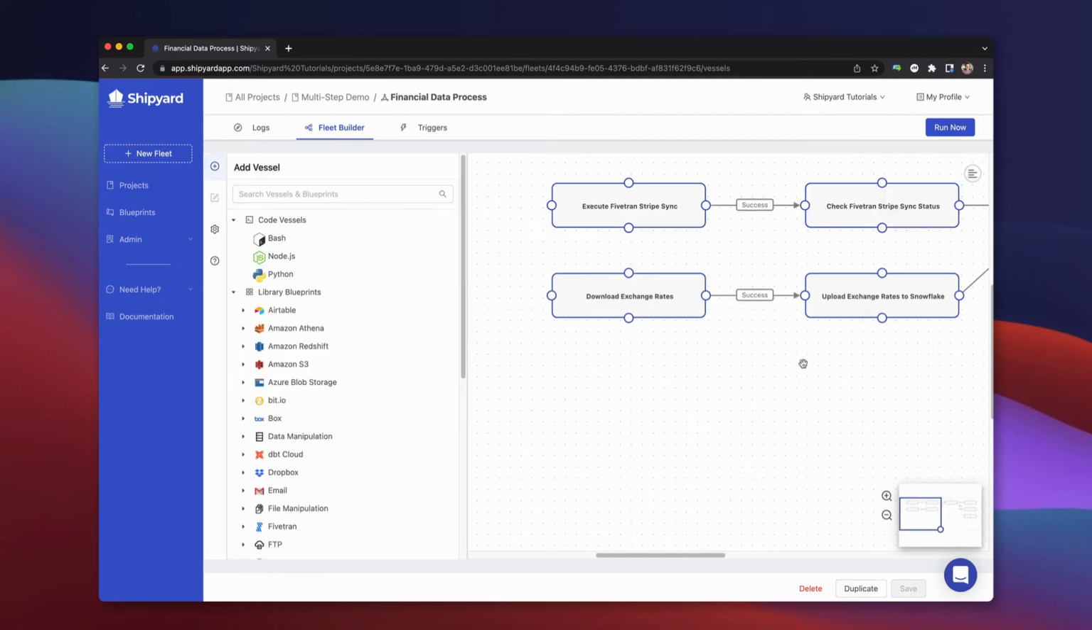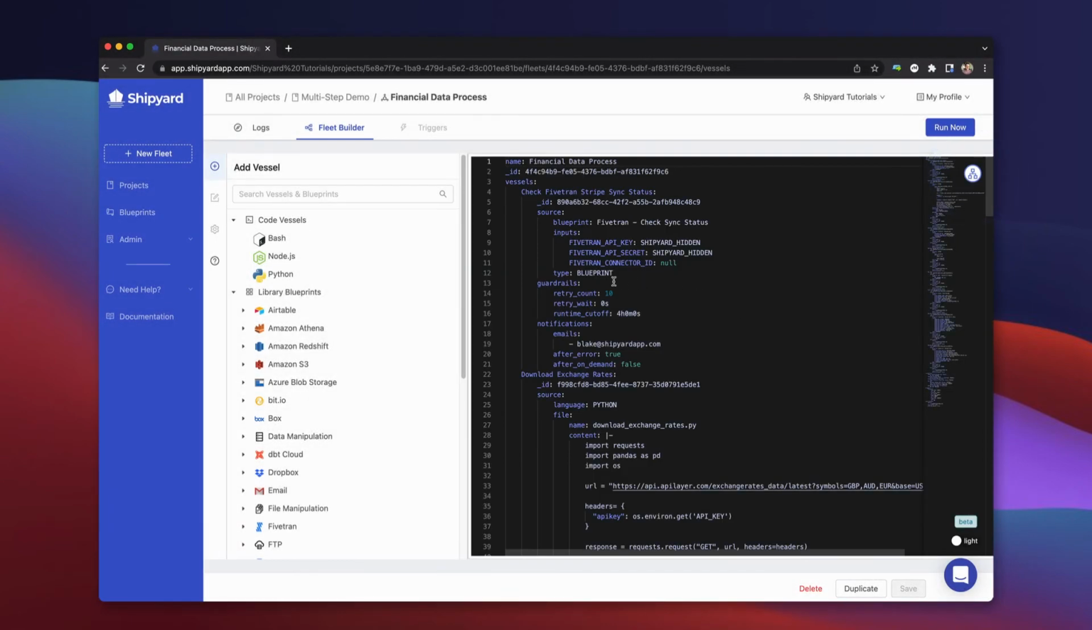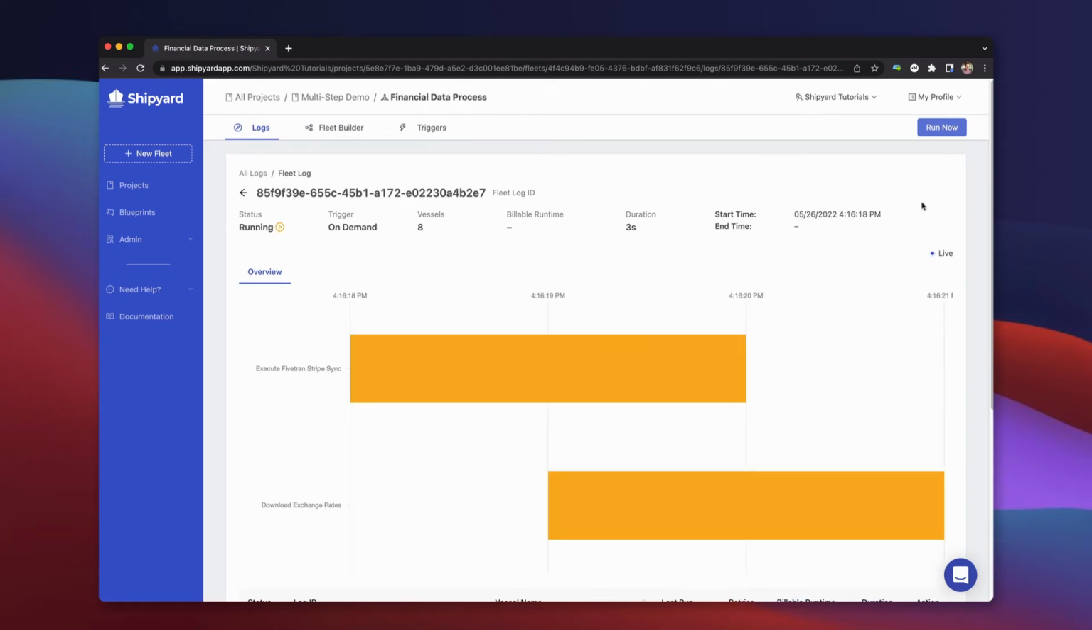If our visual editor isn't your thing, you can always edit the fleet configuration using our YAML editor. This is helpful for making bulk changes or sharing fleet templates with others. Now that we've shown the basics of managing a fleet, let's go ahead and run it. In a few moments, the page will begin to automatically refresh, showing actively running vessels in a Gantt chart.